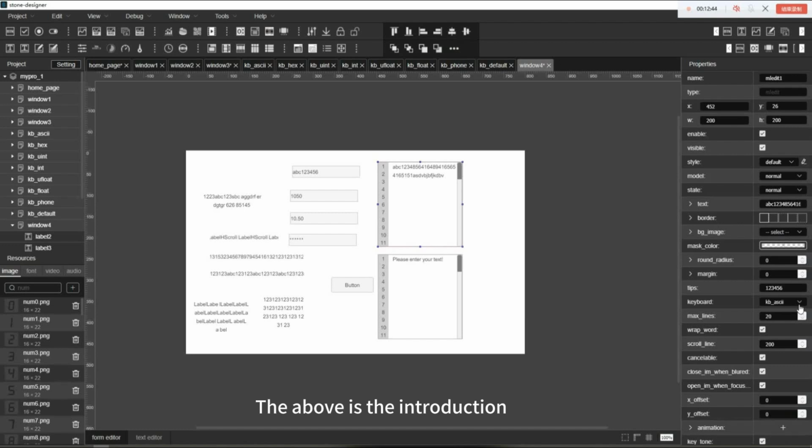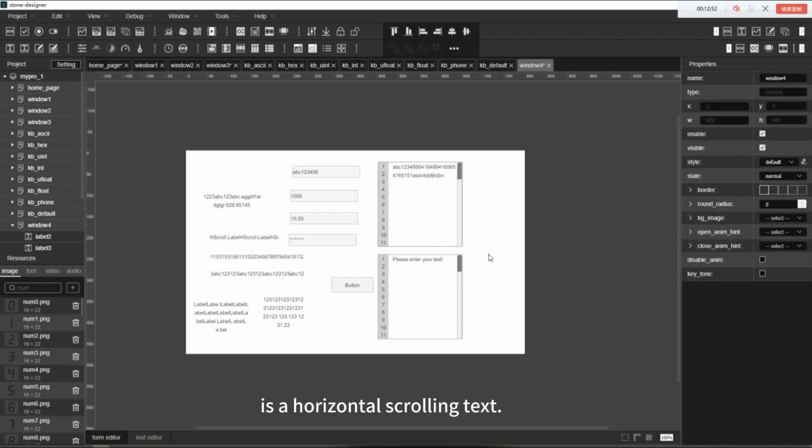The above is the introduction of all text-related widgets. Edit is a single-line editable text, Medit is a multi-line editable text, Label is a static text, and Scroll_Label is a horizontal scrolling text.